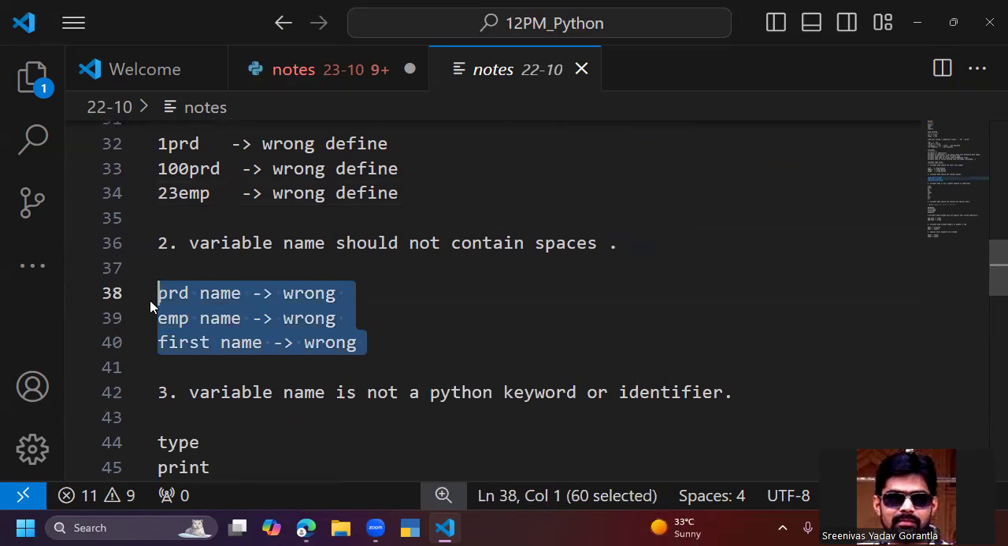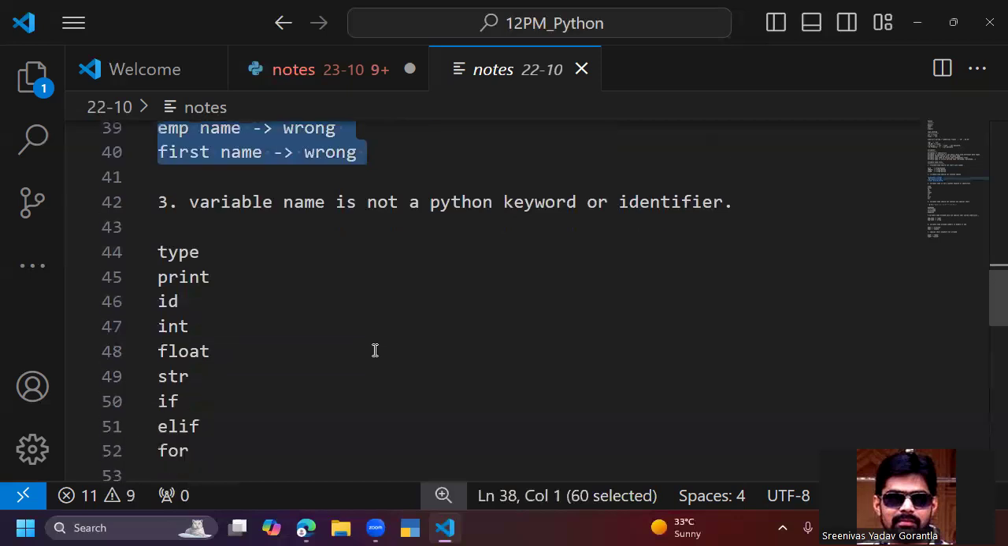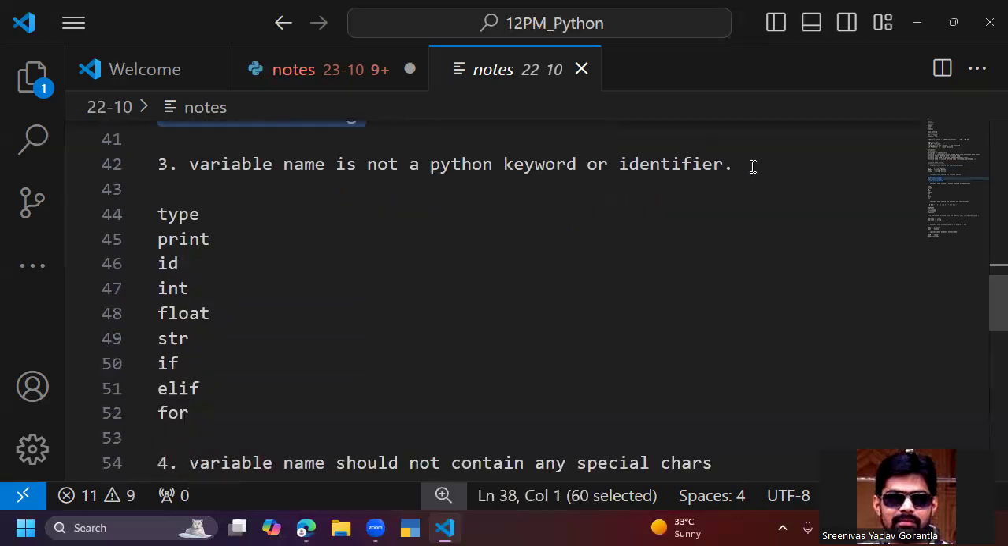Variable name should not start with a number. That is the first rule. Second rule is variable name should not contain spaces inside. Third rule, variable name is not a Python keyword or identifier. These are the different keywords available in Python. Don't use these keywords as a variable name.